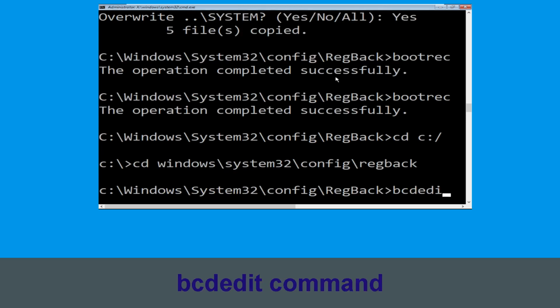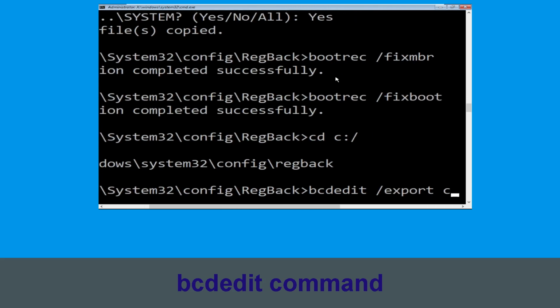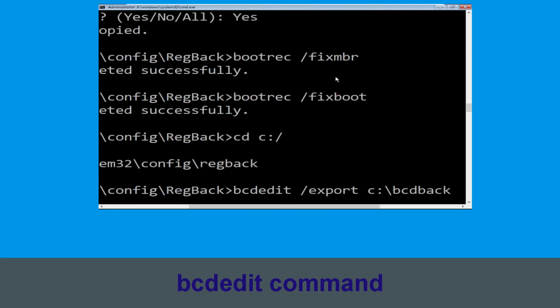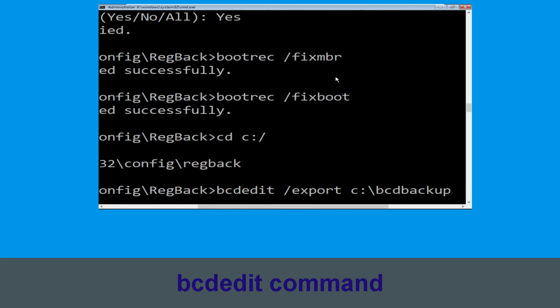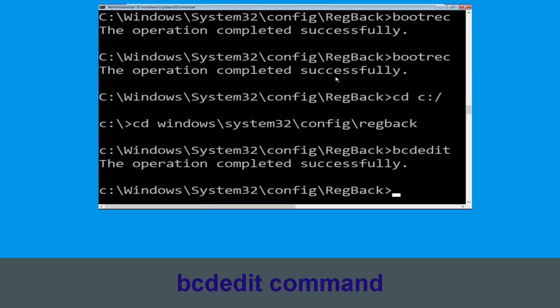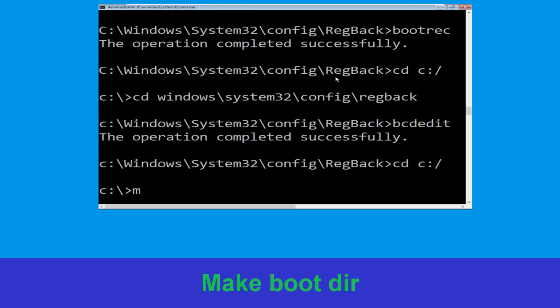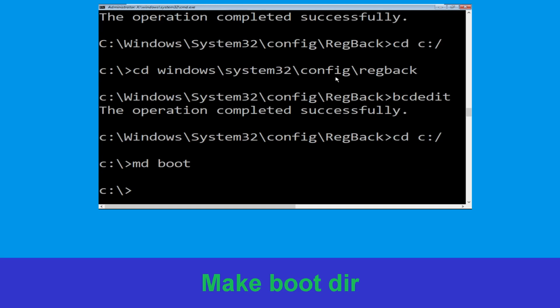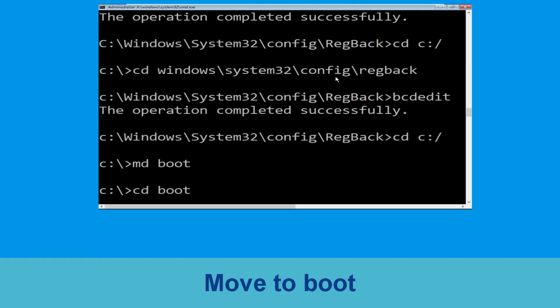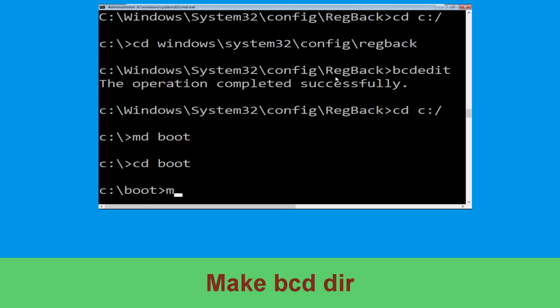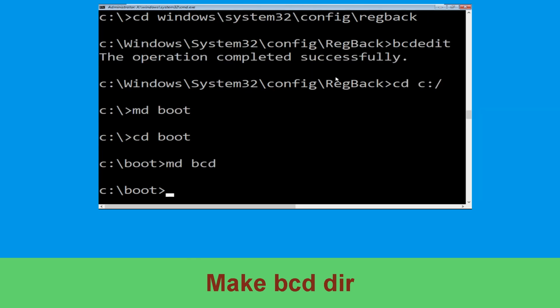Now type this command bcdedit /export c:\bcdbackup, then hit enter. Now type cd c:\ and hit enter. Now execute this command. Type md boot and simply hit enter to execute this command. Type cd boot and simply hit enter. Now type md bcd and simply hit enter.